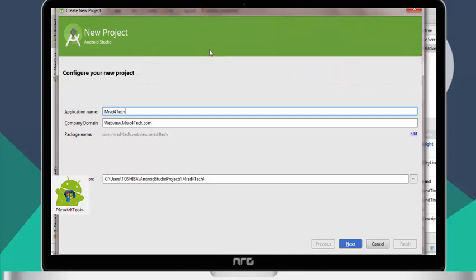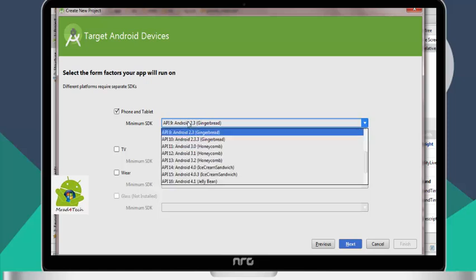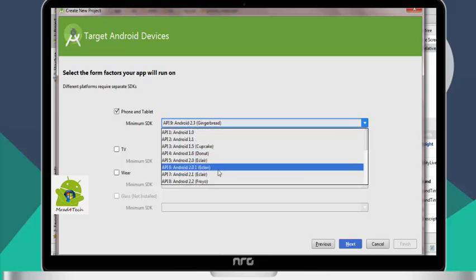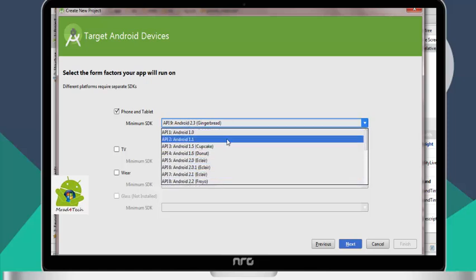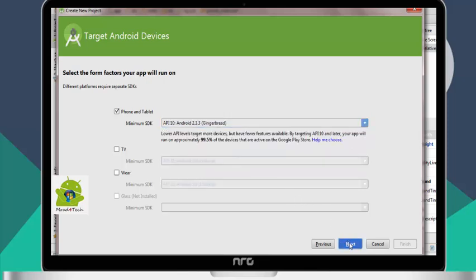And now I'm showing you how to create a WebView application with Android Studio. So create a new project, put your application name and your company domain, which will be a part of the package name as you see here, and click next. Choose the phone and tablet, then choose your Android version that your app will support. I'll choose 2.3 GB. Next.